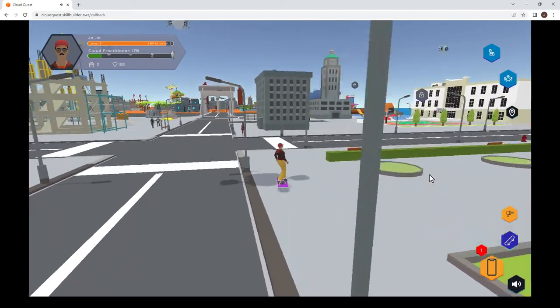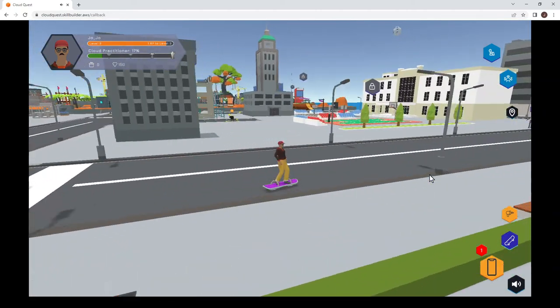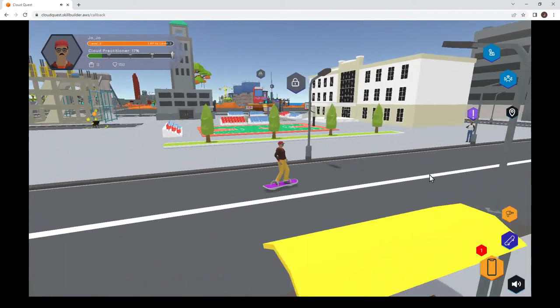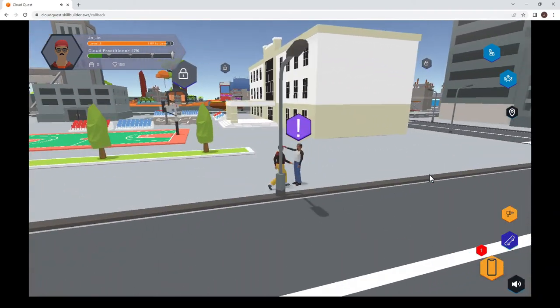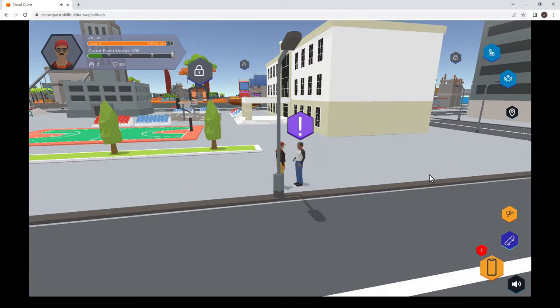Ooh, boom. Yeah, I can go through the lampposts. Okay, this guy needs help. Hello. Then you click the exclamation mark to talk to him.